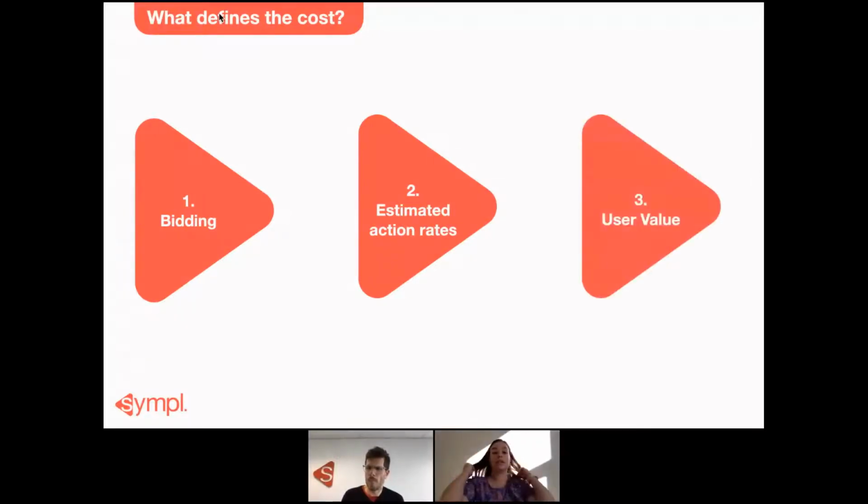And then the third one, and this is a really important one, is the user value. Because of course, Facebook wants to have a balance between, first of all, the best user experience for their users, so you have to give them value. And second, Facebook also has the opportunity to do advertisement, but it has to give some value to the audience that you want to target. So these are all things to keep in mind that will increase your cost or decrease your cost if you're doing it well.